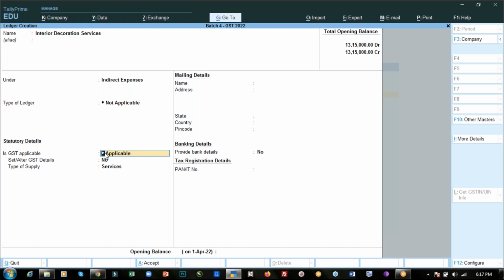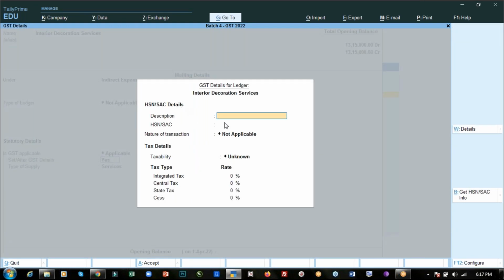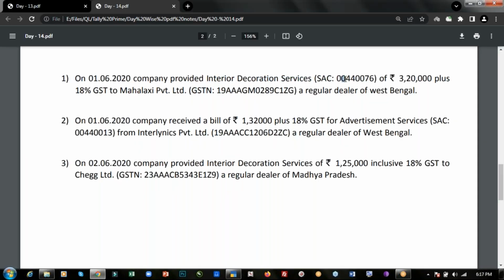GST we have to select applicable. Details we have to select yes here. Same like the stock items, we have to provide the GST percentage in the alter details option. So make this option yes. In the description, type the service name, SAC number for the service. It is mentioned here, we can use it.